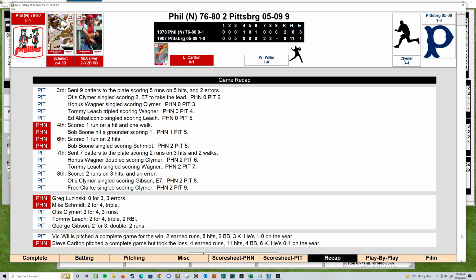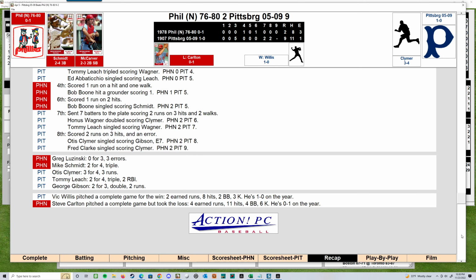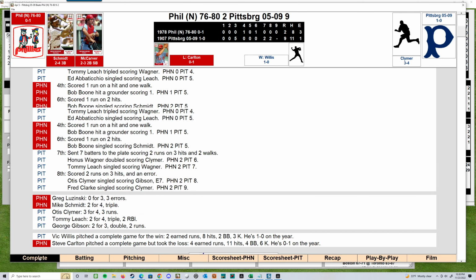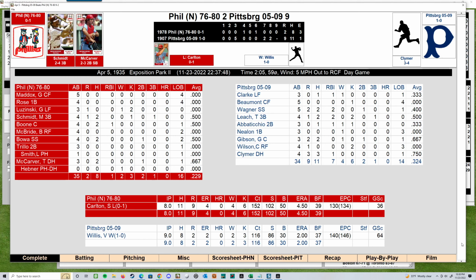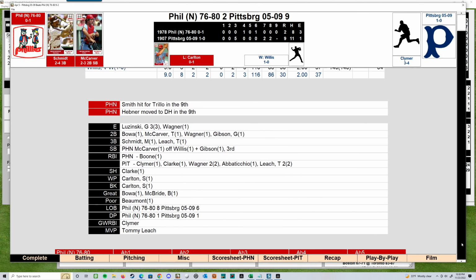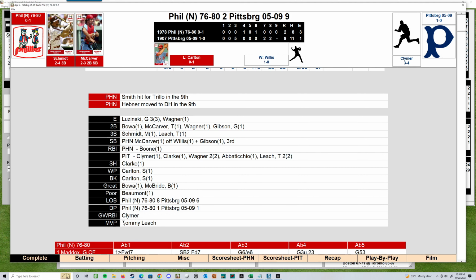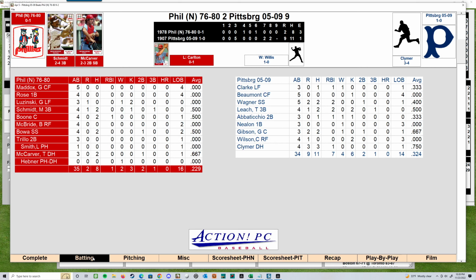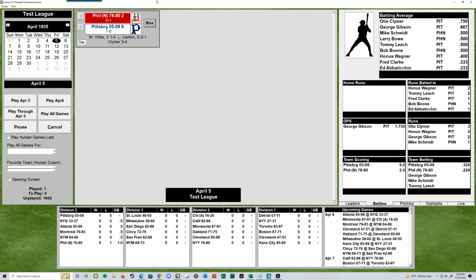And the other thing I noticed is I didn't think I was getting MVPs on exhibition games, but it's because I was doing it on the widescreen. So you can see here, it's showing me MVP was Tommy Leach in this game. Batting, what do we have here? Now Leach went 2 for 4, knocked in 2 runs. Got the first game out of the way, right? So that's done. Now we can move on to the next day.